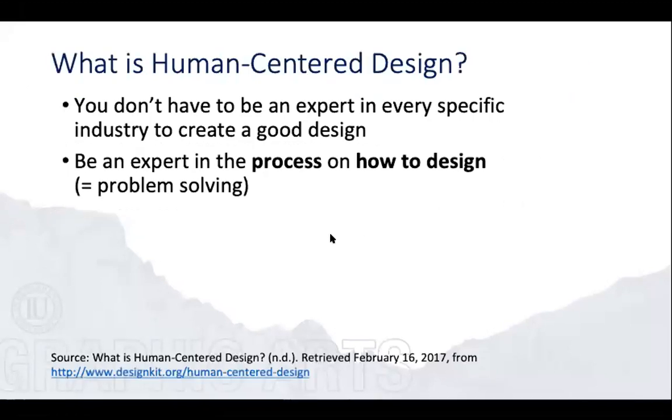So we're talking about human-centered design. What is it? You don't have to be an expert in every specific industry to create a good design, and be an expert in the process on how to design. So problem solving, and that's pretty much what we do. We're problem solvers. Clients come to you with a problem. We're trying to visually, verbally solve that problem.